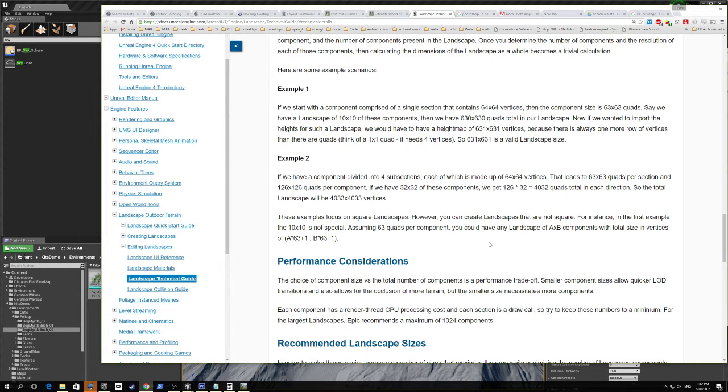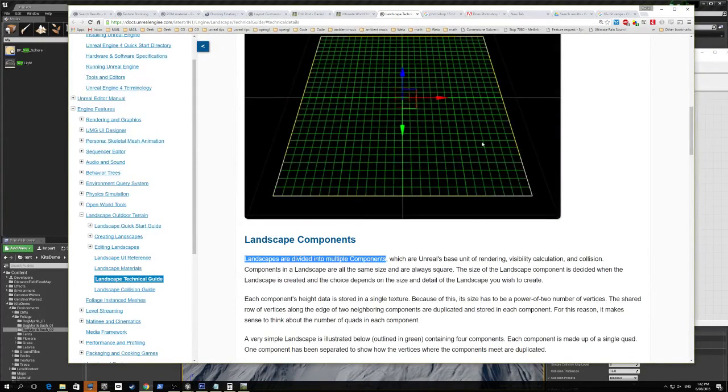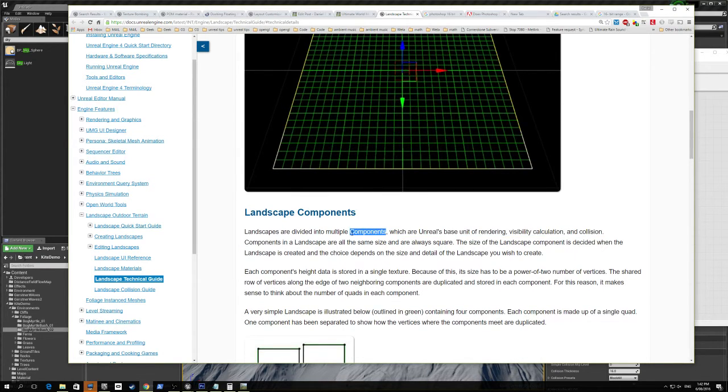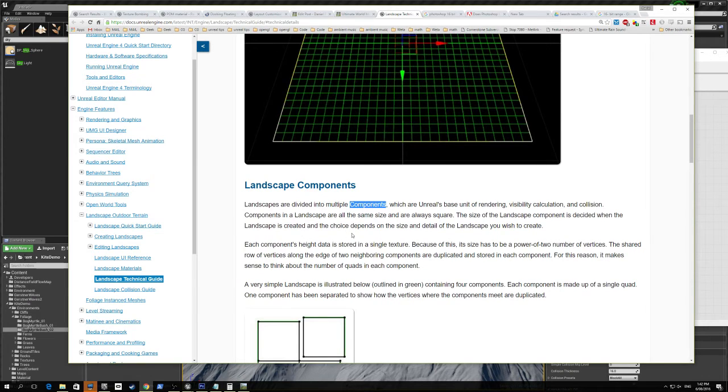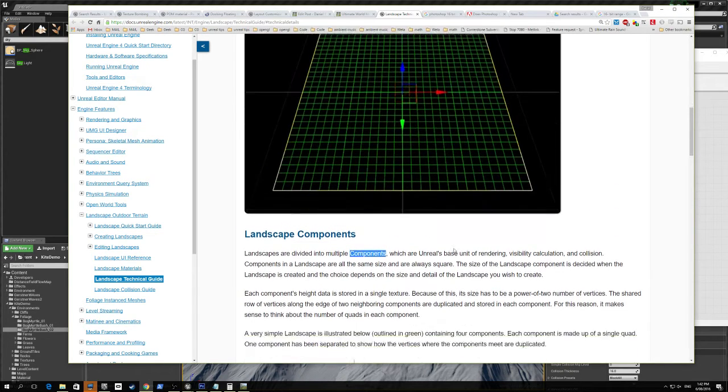So landscapes are split into multiple components, so that's what we've kind of seen here. These are the base of the rendering, visibility calculation, collision. So yeah, everything in Unreal is pretty much a component. Static meshes are components, and you tend to get one draw call per component. They're all the same size and always square. Okay, so they're all kind of just the same thing, really.